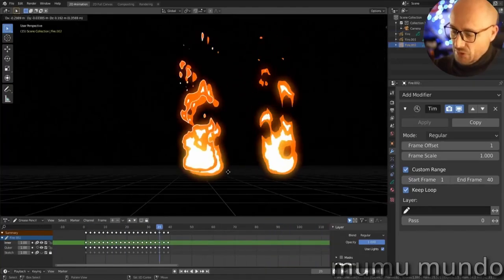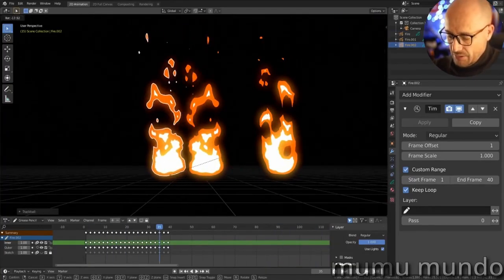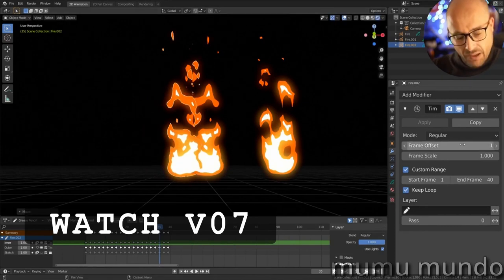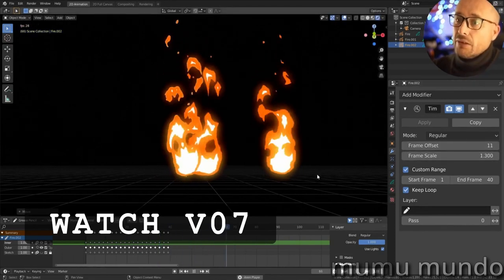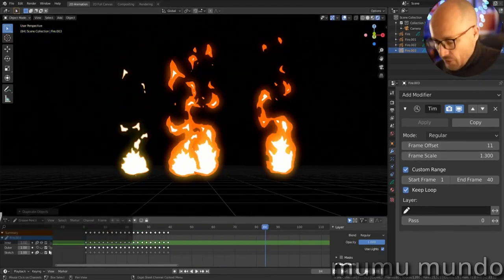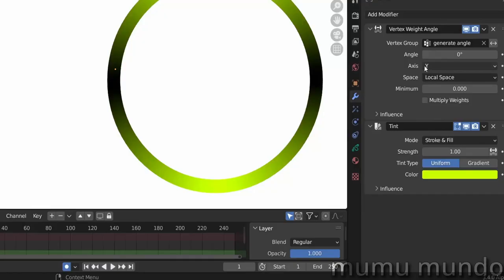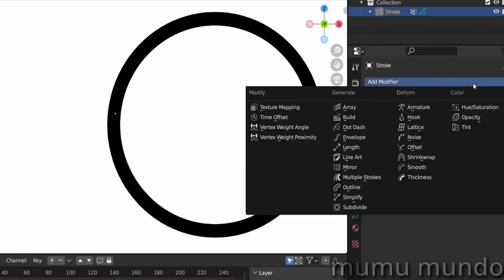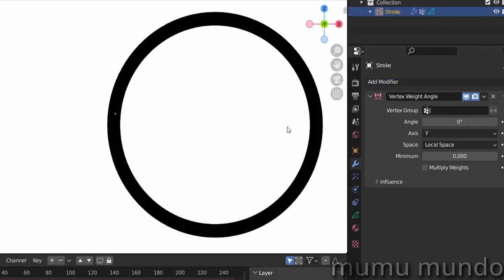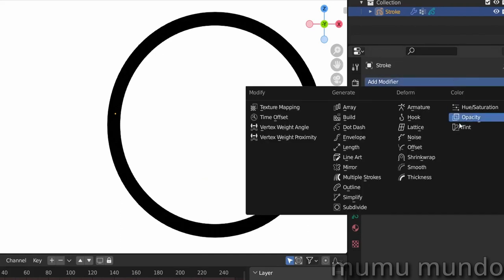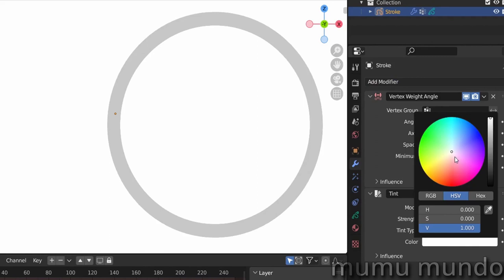Frame offset and scale allow creating animation variation if you have clones of the same object, as explained by Daniel Martinez in V7. Vertex weight angle. This is one of the modifiers that generate weight. This one does it based on the angle of the stroke. It doesn't work alone, but along with other modifiers that support vertex groups. Here we will use the tint modifier as an example, so let's add one.